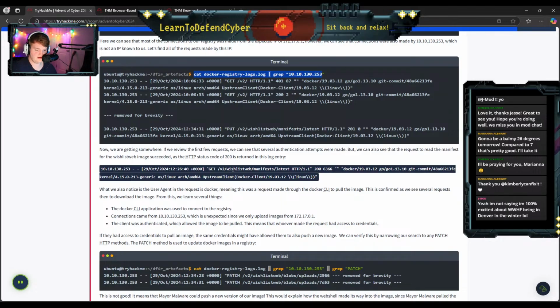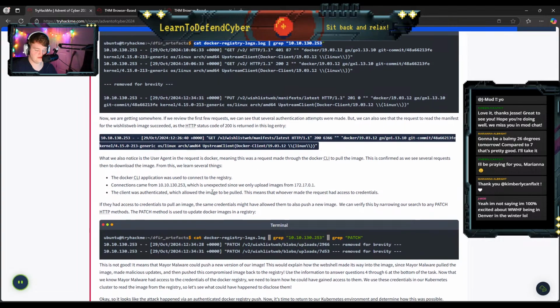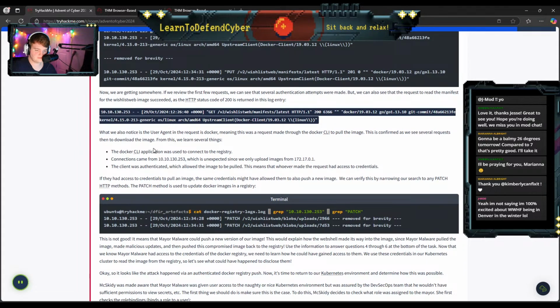That would be this log right here. Get the manifest 200, so they definitely saw it. We also notice the user agent in the request is Docker, meaning it was made through the Docker command line to pull the image.